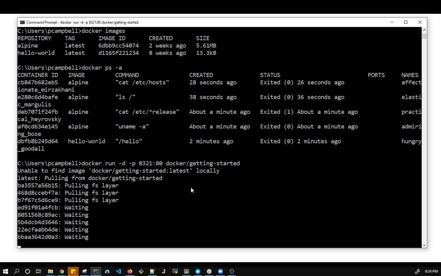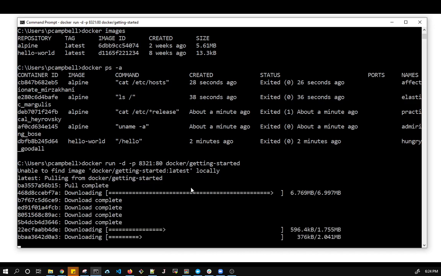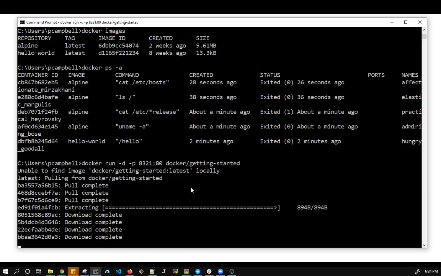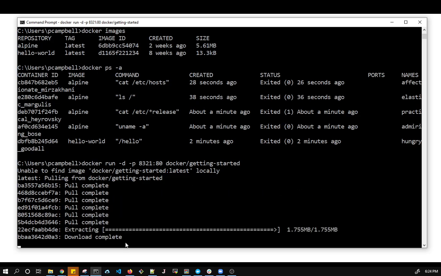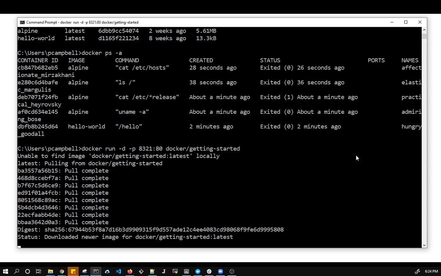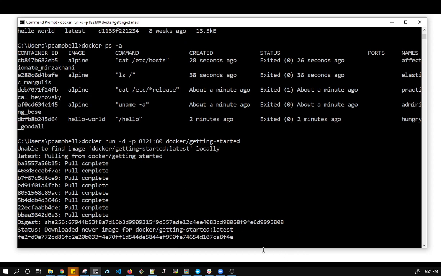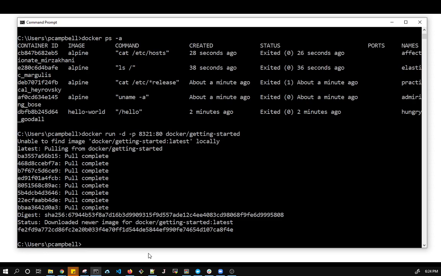So it has to download the image. The image is a little bigger. Notice all the layers that it has. And of course, the second time that I run this, if I run it again, it will not take so long. But it's doing the same kind of thing that it did on the Unix box. So now it's running, and it should be running in the background.